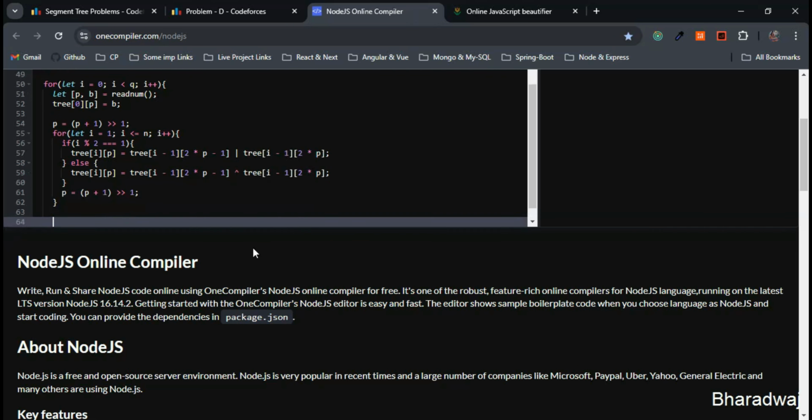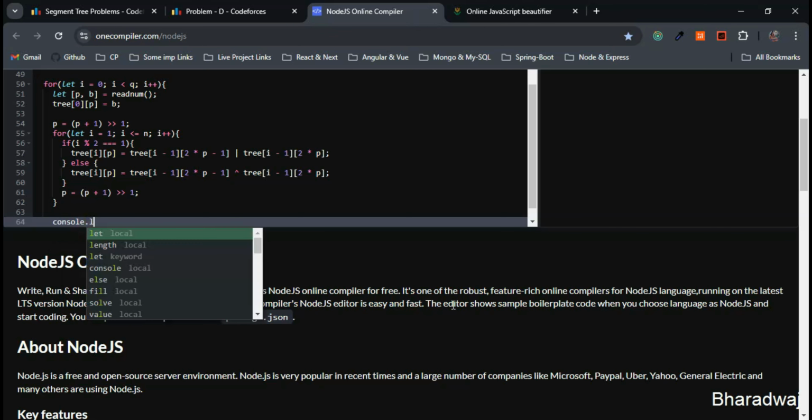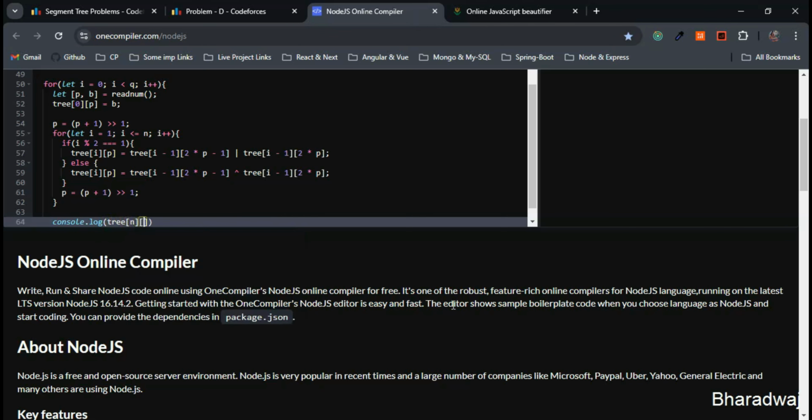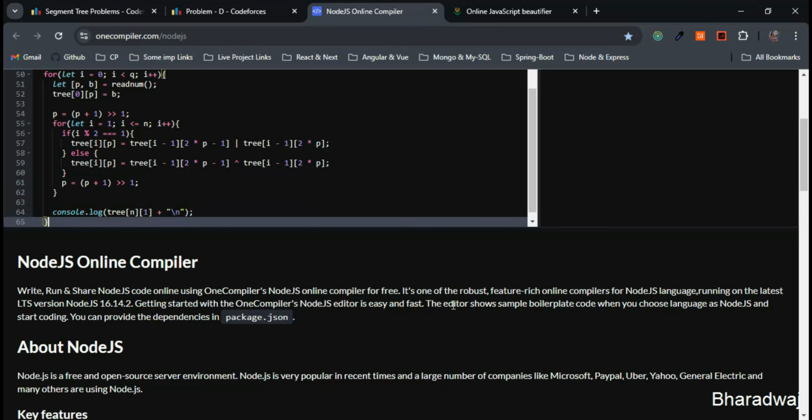Then, finally, we have got the result, but we need to output the result of the current query, nothing but the final value at the top level of the tree, right? We have got the result in this step itself, but we have to output it. To print the result in JavaScript, I'll make use of console.log, here tree of n and 1. We have to display the output line by line, so I'll make use of the \n over here.